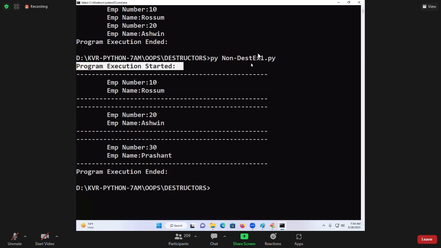PVM calls the constructor to initialize the object. Garbage collector calls the destructor to eliminate the memory space of the objects. In MCQs, they will ask you, which of the following method will be called by the PVM during object creation?